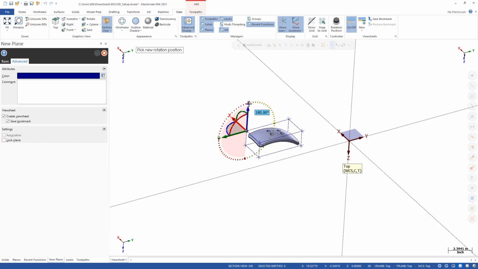And notice how it snaps to specific increments, in this case 180. Whenever you see a blue field like this, you can also type in the actual value you want, and it'll snap to that. So I'm going to click again to place that. So now the Z is pointing up. And now let's rotate this 90 degrees this way.